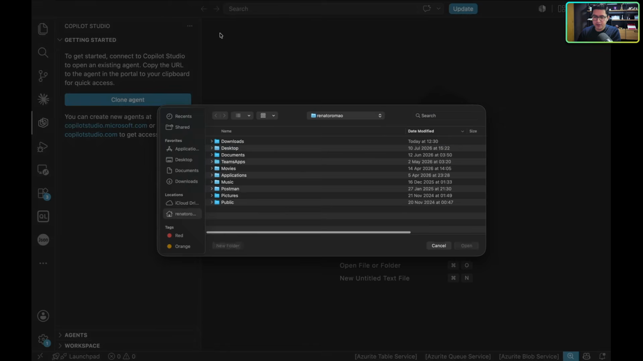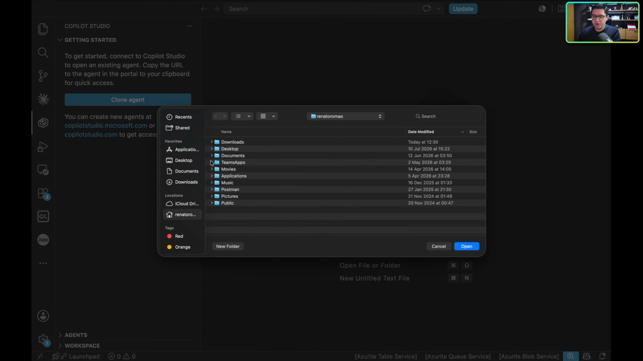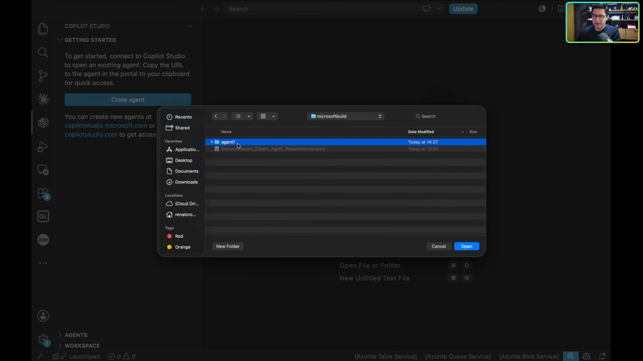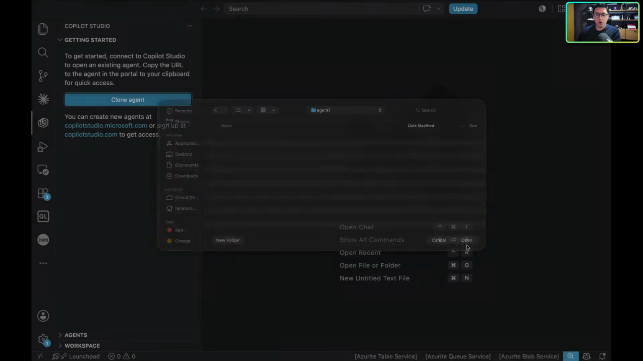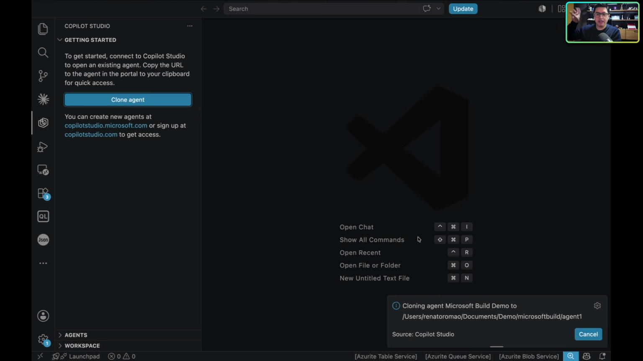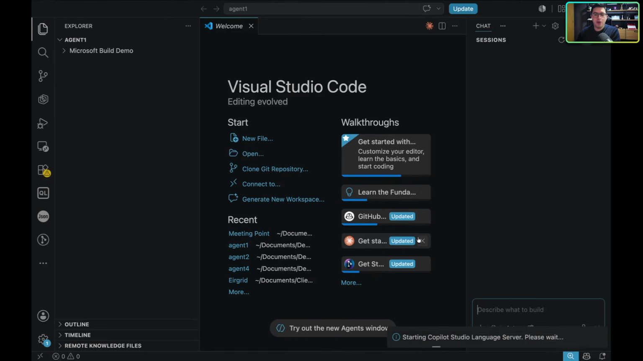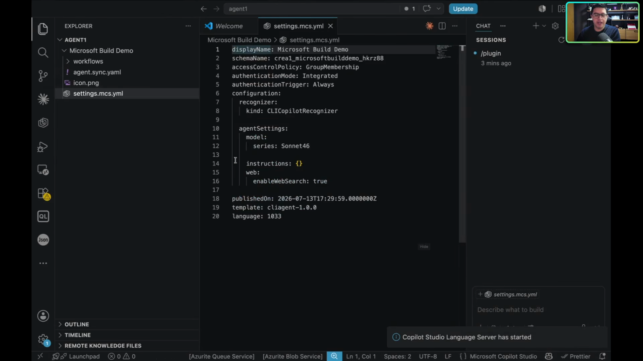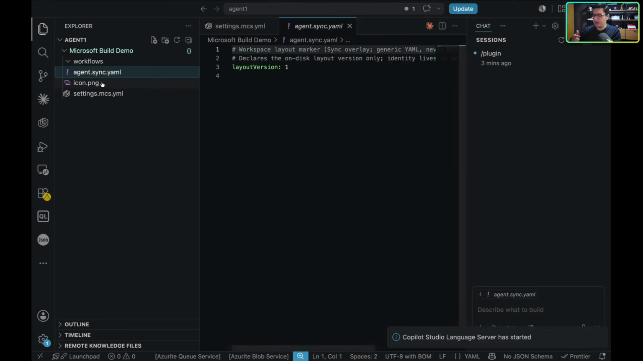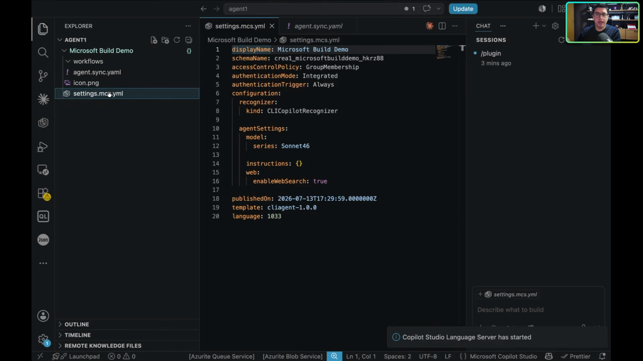I can choose the folder. In this case, Documents, Demo, Microsoft Build, Agent 1. And also select this target folder here. Once I'm doing this, basically I'm cloning the agent from the browser locally, and then I'll be able to see all the agent files available on my computer. So that is the reason. Also, I'm asking Claude Code to connect to the agent. Claude Code is aware of the files and doing the work behind the scenes.